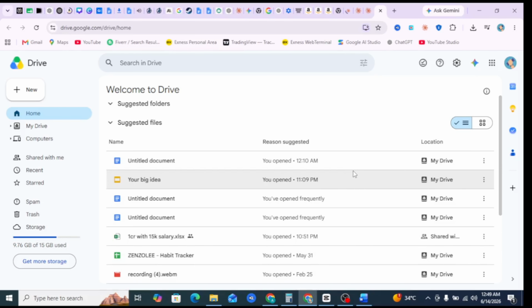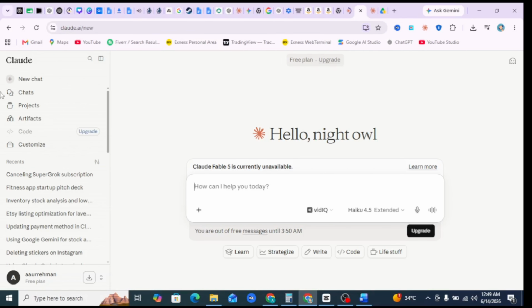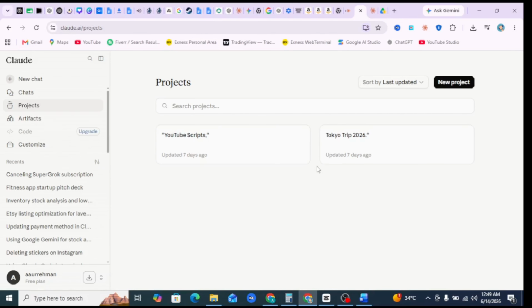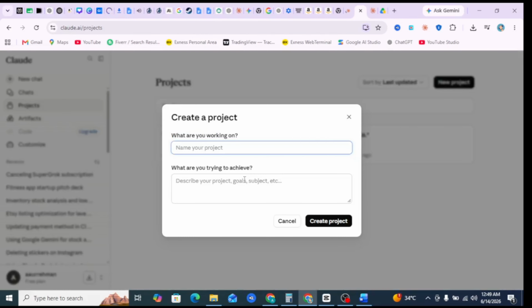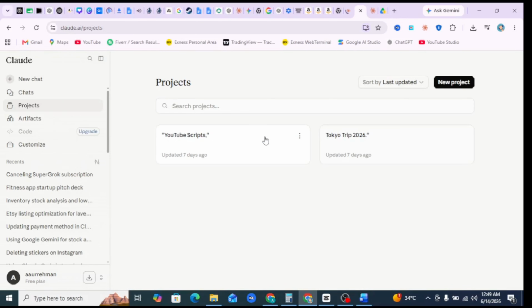Step 2. Once you are inside Claude, look for the Projects section on the left side panel of your dashboard. Click on it and either create a new project or open an existing one that you want to connect to your drive.